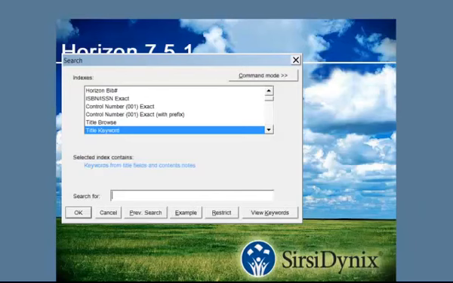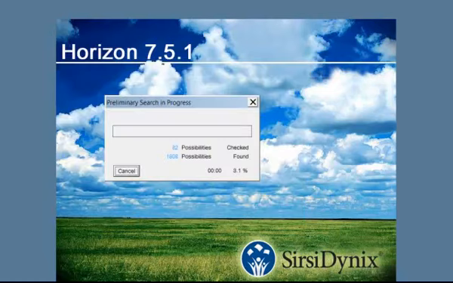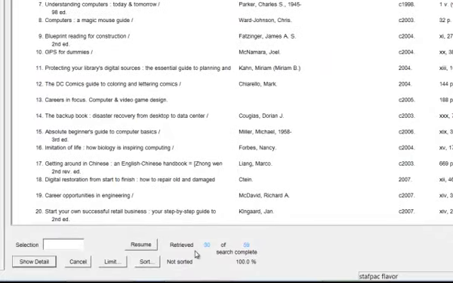Let's do another search on title keyword. Let's search on computer hardware. Make sure the appropriate index is highlighted, in this case title keyword, and then in the search for terms, enter in computer hardware. Click OK or hit enter. In this case, we have 59 results. We've retrieved the first 30.